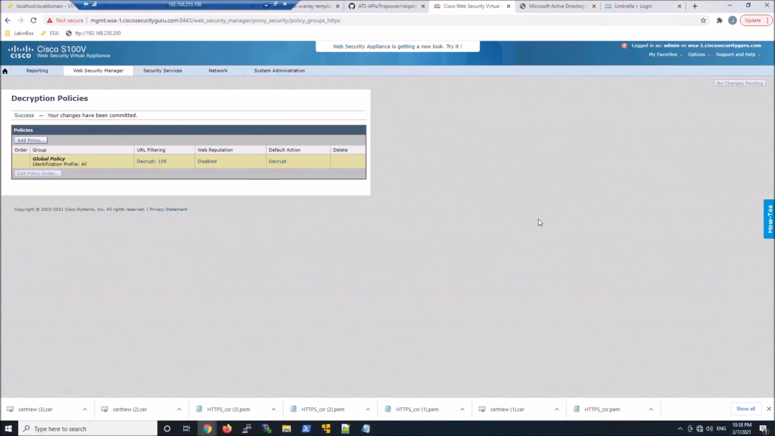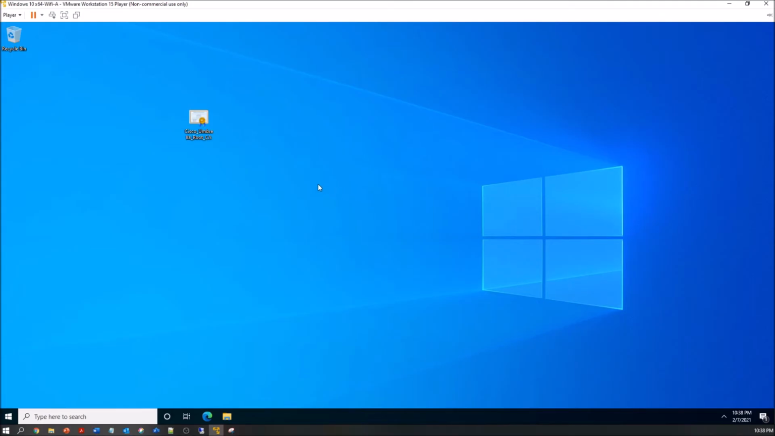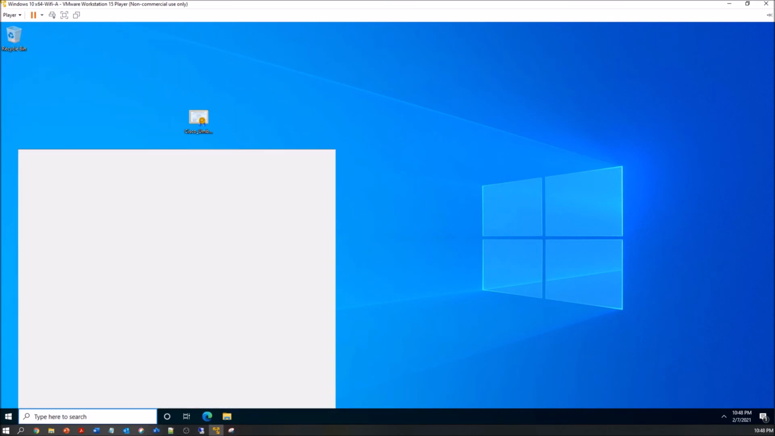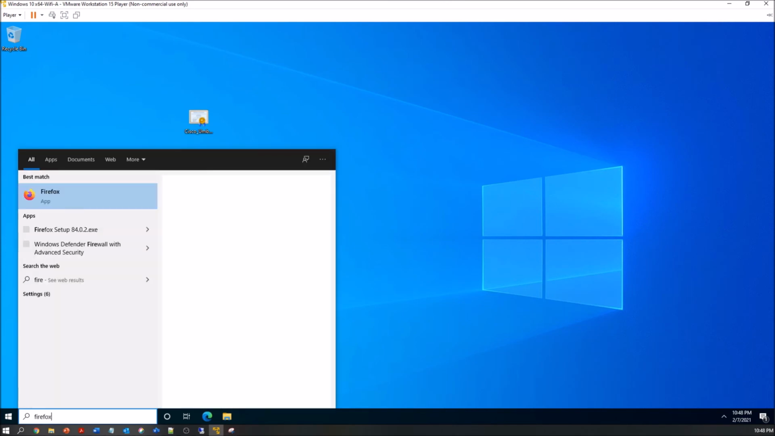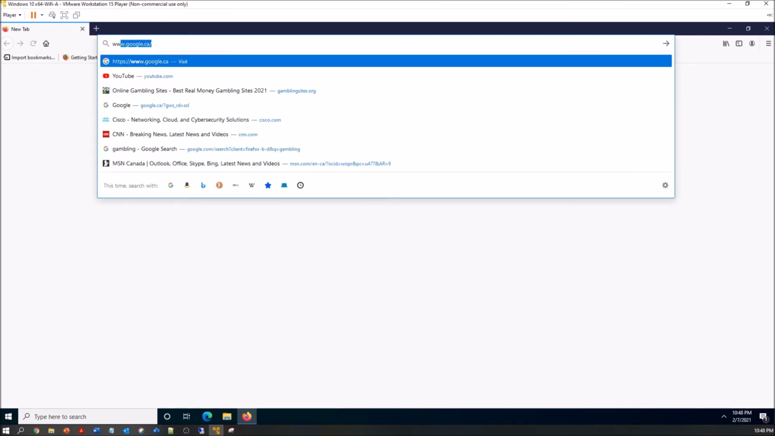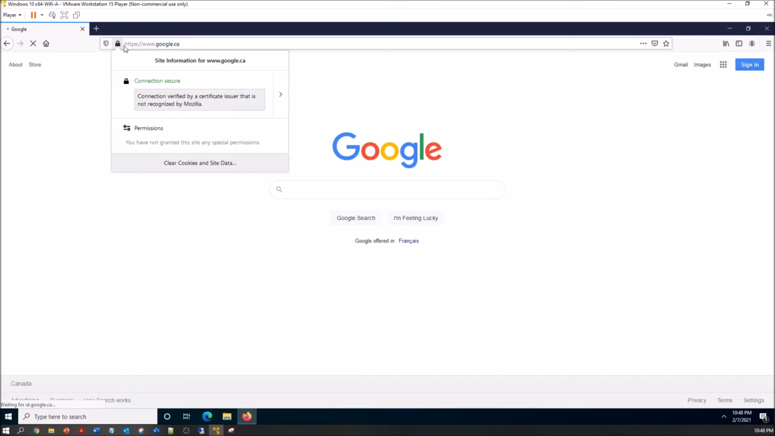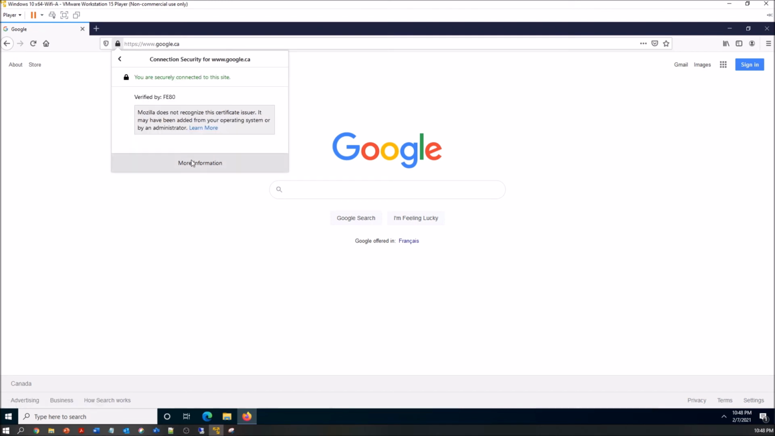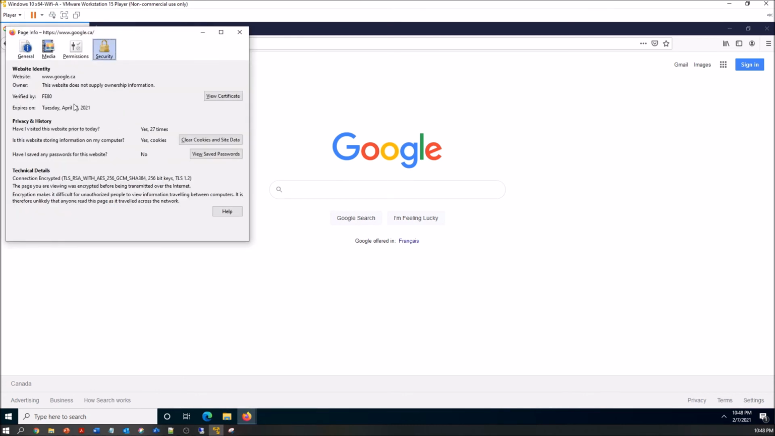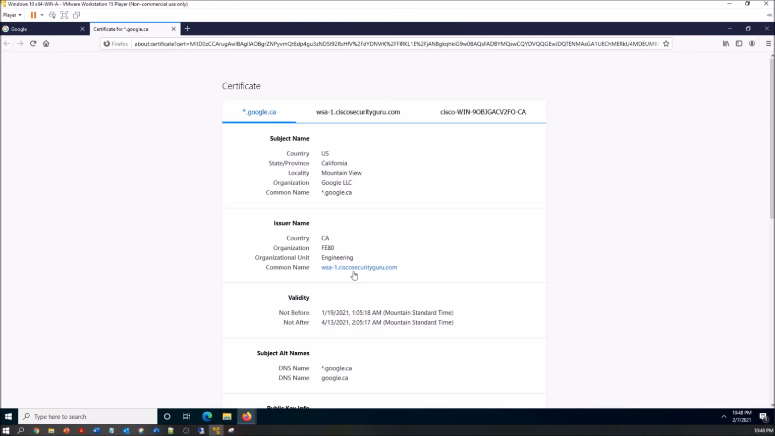Okay, everything looks good here from a configuration perspective. Let's paste this in. Remember, we're doing decrypt on the WSA, and we're also going to be doing decrypt on the Umbrella side. So we'll open up Firefox. Let's give it a try. Let's go to Google. Let's check that certificate. Now this should show the WSA. Oh, verified by FE80. Let's view certificate. And look at that, WSA. Perfect.